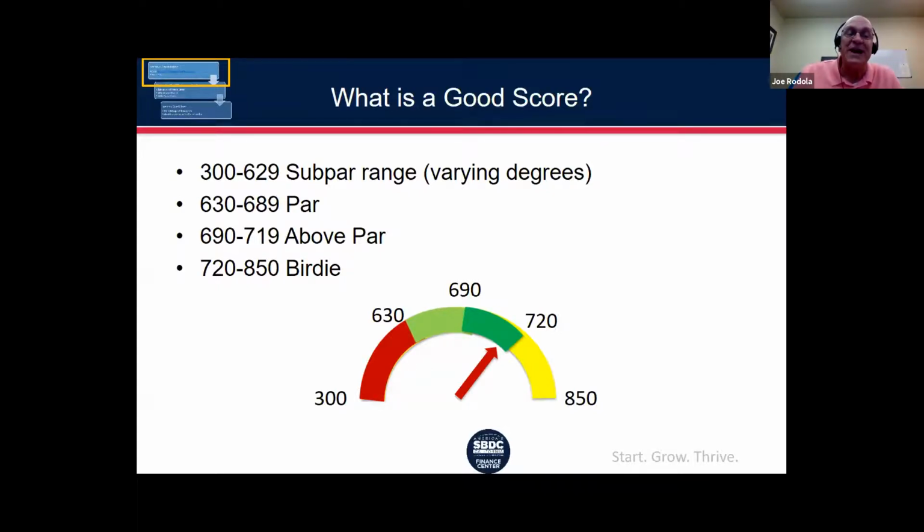Above par, 690 to 719. So that means you're going to have the capability to borrow easier. You're going to get probably a lower rate than people at par or subpar, and lower fees potentially because you're a lower risk. The higher the score, the lower you are risk-wise to a lender.